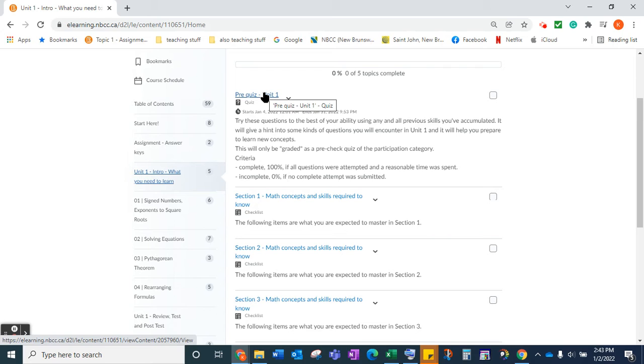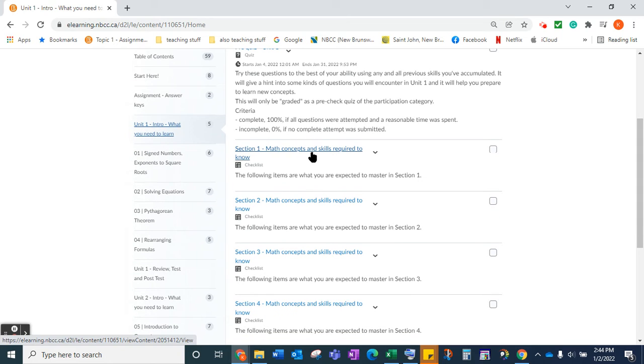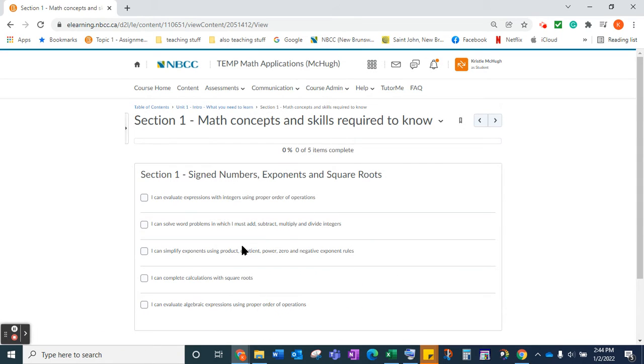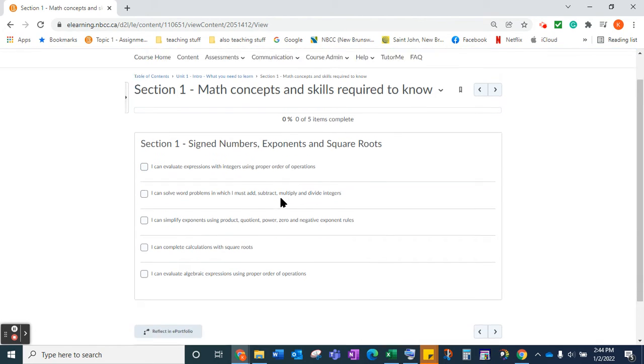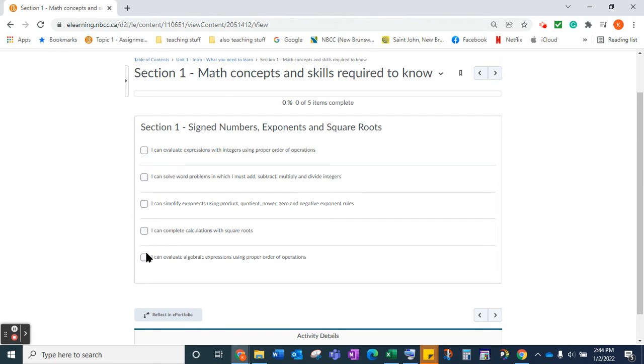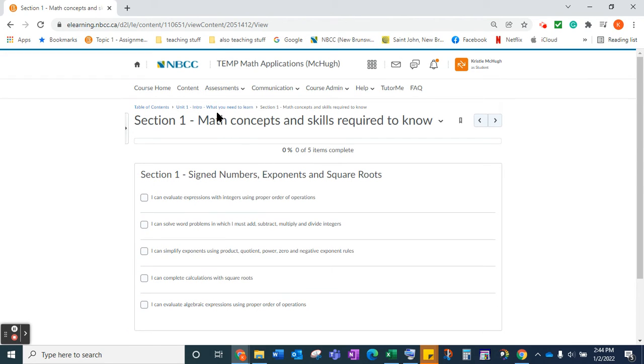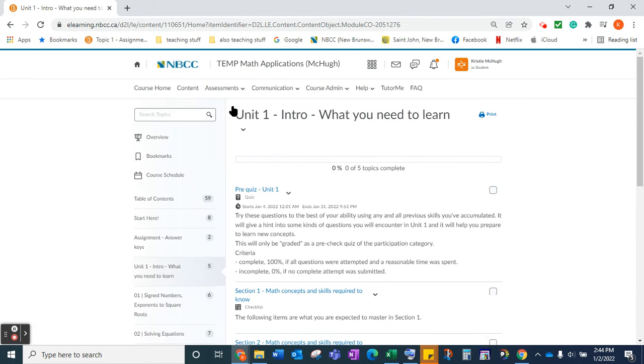I want you to do the pre-quiz before the unit starts. Get 100% if you do it, and spend a reasonable amount of time. There's only like 8 questions, very short. I want you to see what's coming. Each unit at the beginning has a list of what you should know when you're doing that unit. I can solve expressions with integers using proper order of operations, etc. You need to go through and check these when you do learn that stuff. Otherwise, you won't be able to open your test. So you've gone through and looked at this for each section before the test starts.